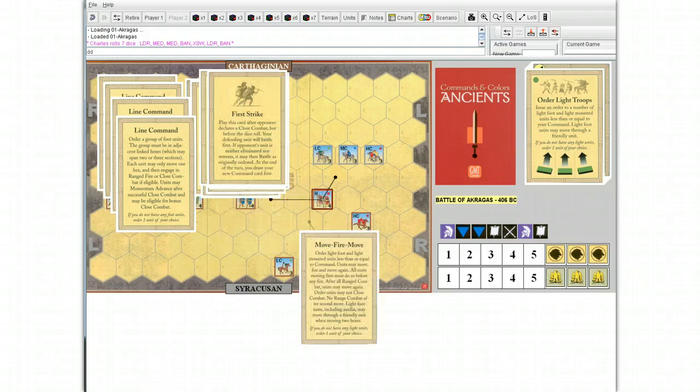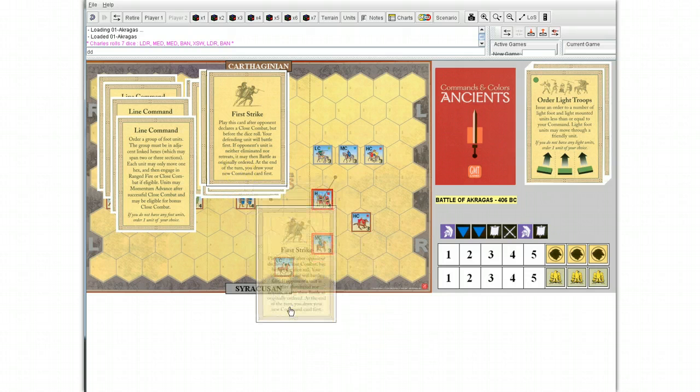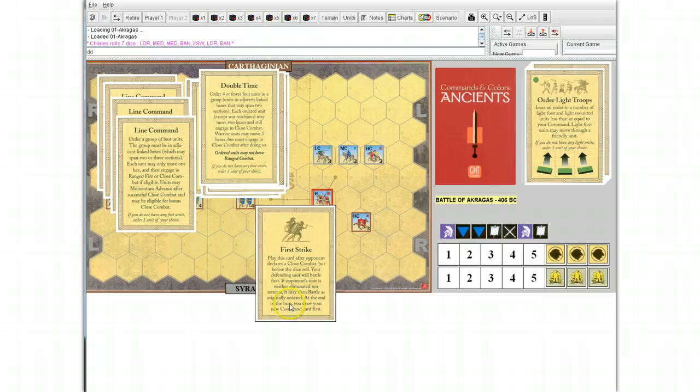Card is for light units only, equal to command card. Units move, fire at range, and then fire again. Ordered units may not close combat. No ranged combat after second move. First strike. If your opponent is getting ready to attack you on his turn, you can play this card and attack him first.